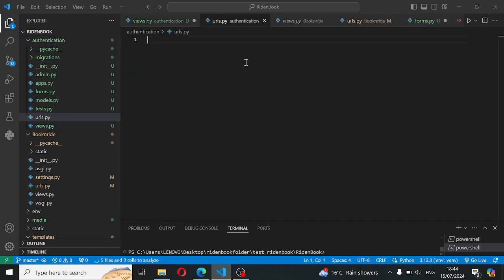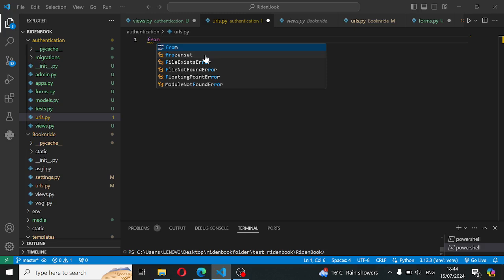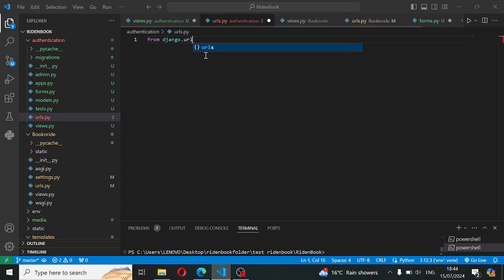And then you're gonna type some code here. So the first thing you want to do is from Django.urls import path.